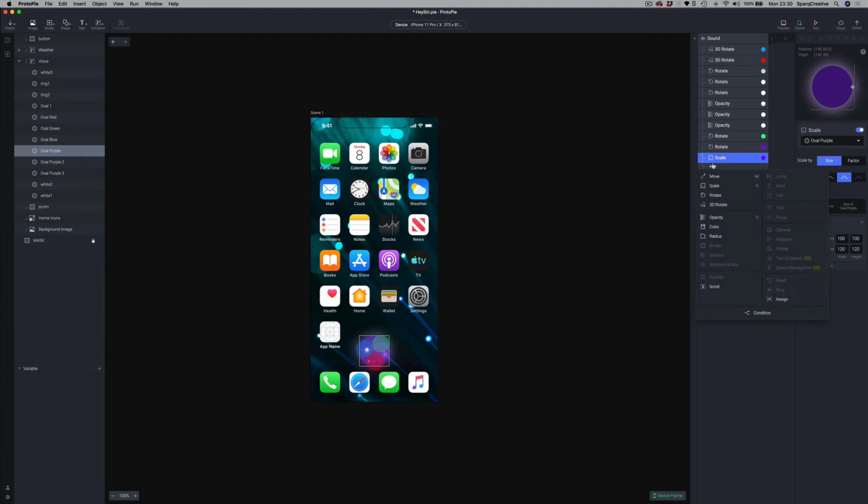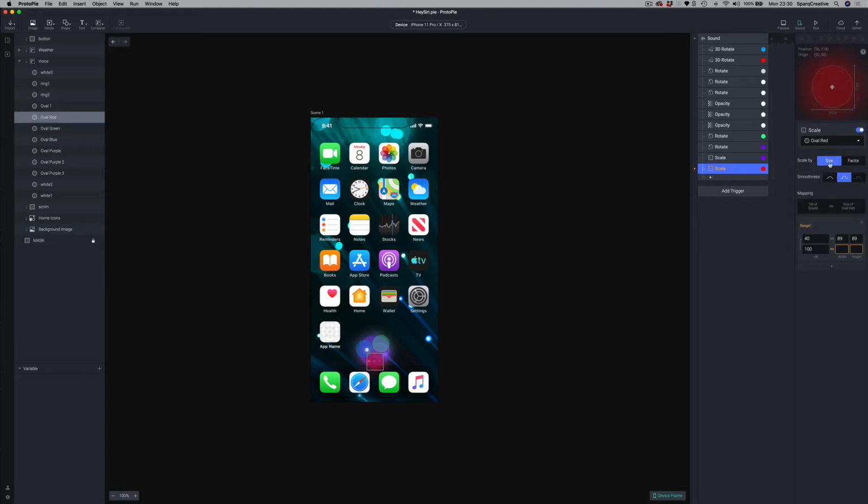And we're going to add one last scale. This time we're going to apply it to oval red. And we're going to scale by size. And again, we're going to leave the range at 40, 100, and we're going to change the size to starting at 60, both for the width and the height, moving to 80 for both the width and the height.